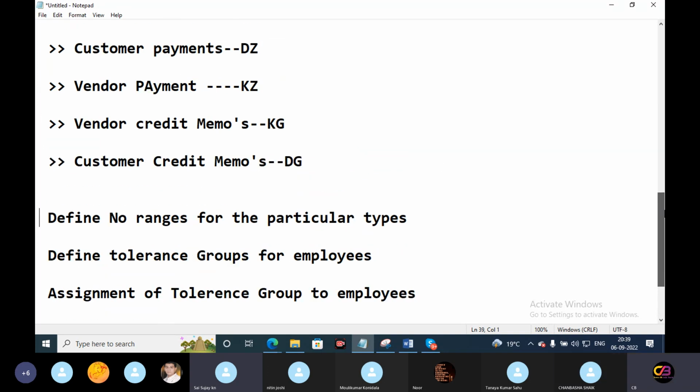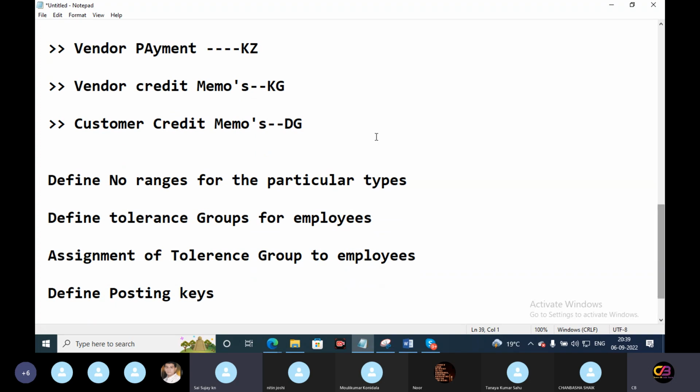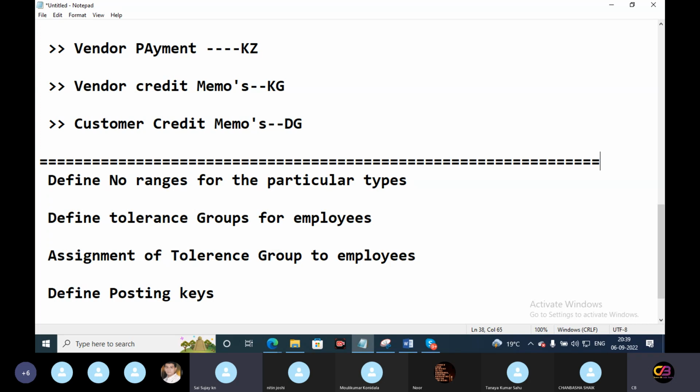You need to define document number ranges for customer invoices, customer payments, vendor credit memos, and customer credit memos. End users are well aware of these document types, because they come across different kinds of transactions in real time, so they will know which document type they want to post. But as a FICO consultant, we should also know each and every thing, even if it is an end user activity.